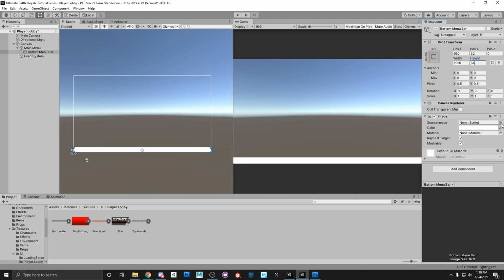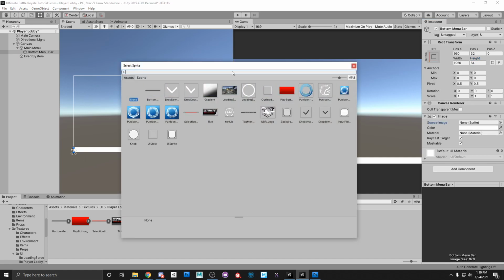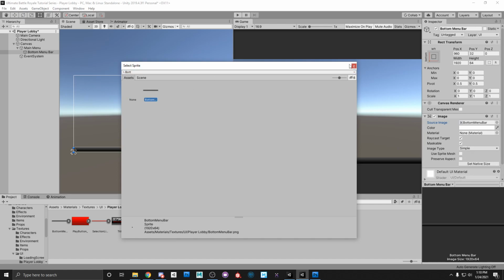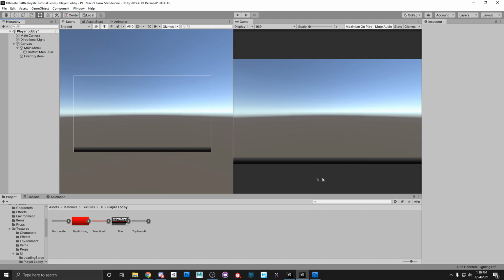Now for the image that we're going to choose, we're going to click this and find bottom bar. So I'm going to search for the word bottom, B-O-T-T, and there you go, bottom bar. And there he is. So that'll just sit there at the bottom. This will be things like the copyright information, things that might pop up, whatever. The top menu bar is going to be most of what we're going to be working with today.